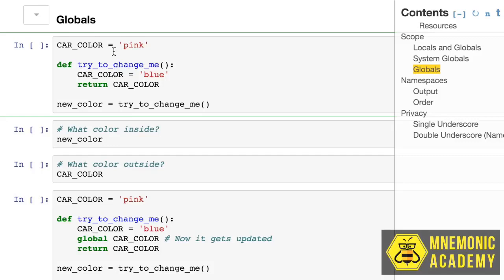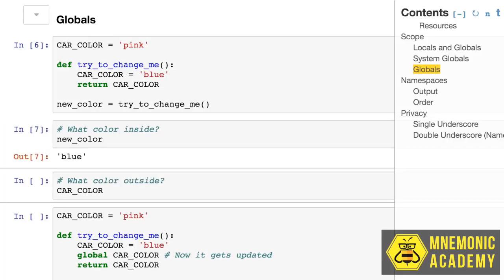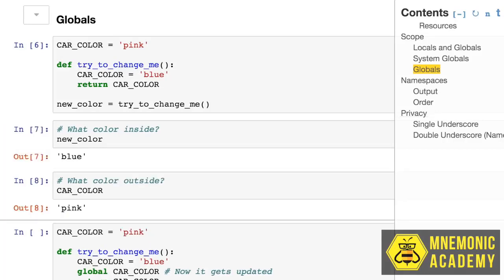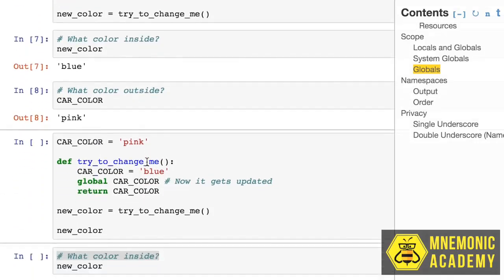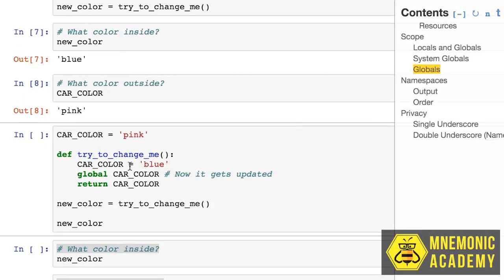So we have a new car color, which is the exact same variable. What color is inside? Blue and pink. Just like we did before, it's exactly what we expected. This new color took its cue from the inside of the function. But now let's look at it again. And this time, let's use this keyword global.